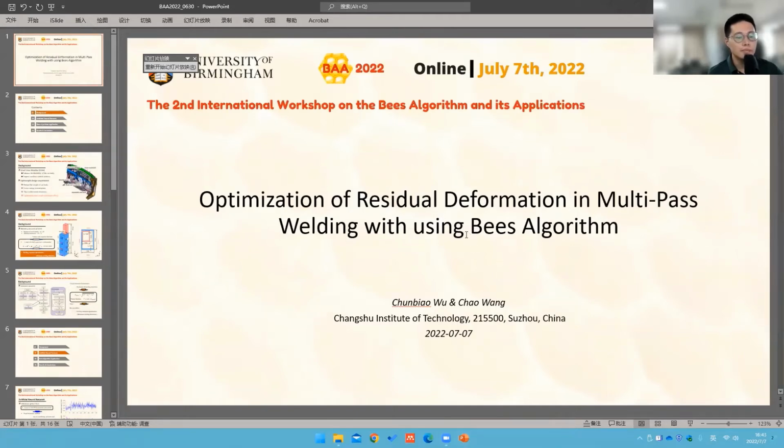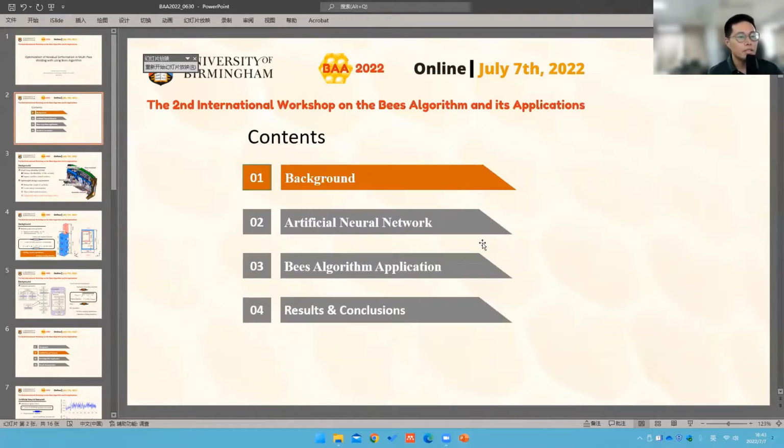Introducing the optimization of residual deformation in multipass welding with the application of the Bees Algorithm. This work was carried out using the finite element method, a neural network, and optimization by the Bees Algorithm. The introduction begins with the background to neural networks and the Bees Algorithm, and finally the results.